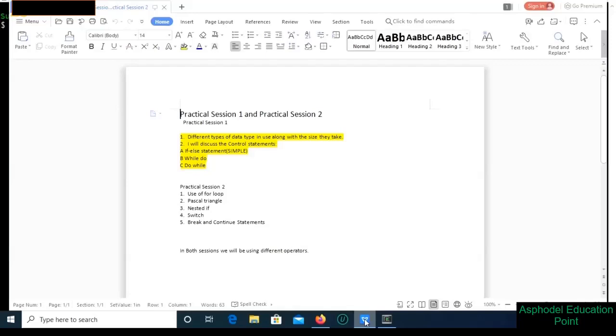Just to recall, in my first practical session I already covered different types of data types along with the size they take. Next I also discussed the nested if else, or rather the simple if else, and the while and do while. So here we will be doing the use of for loop, Pascal's triangle, nested if, switch, break and continue statements, and some other operators, which I will show you.